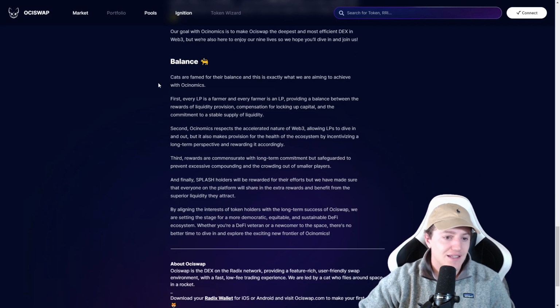Lastly, balance. Cats are famed for their balance, and this is exactly what we are aiming to achieve with Oceanomics. First, every LP is a farmer, and every farmer is an LP, providing a balance between the rewards of liquidity provision, compensation for locking up capital, and the commitment to a stable supply of liquidity. It's all about balance, literally. Second, Oceanomics respects the accelerated nature of Web3, allowing LPs to dive in and out, but it also makes provision for the health of the ecosystem by incentivizing a long-term perspective and rewarding it accordingly.